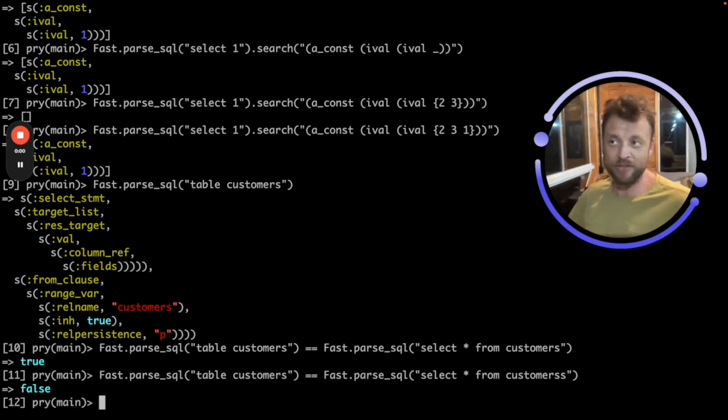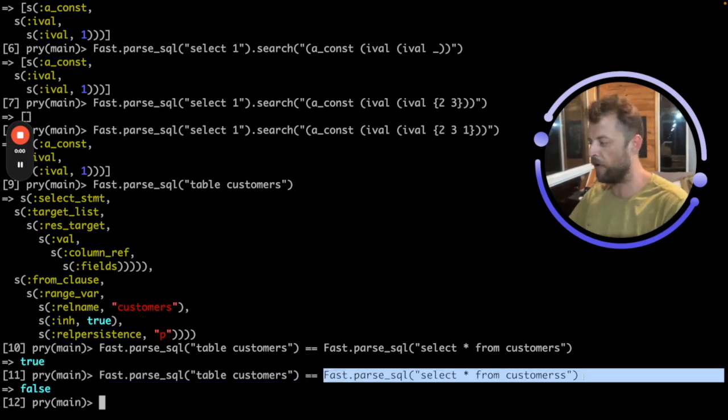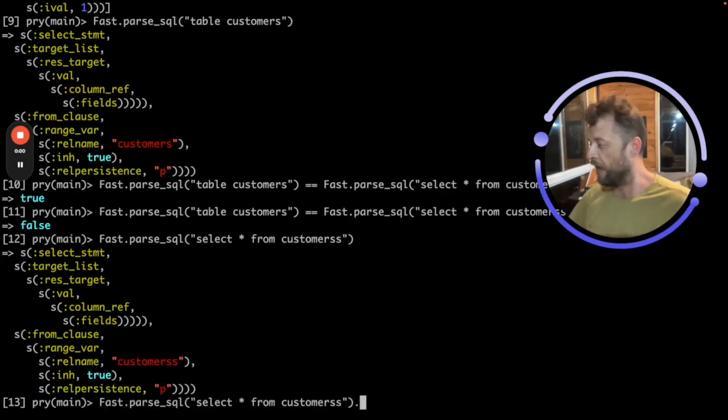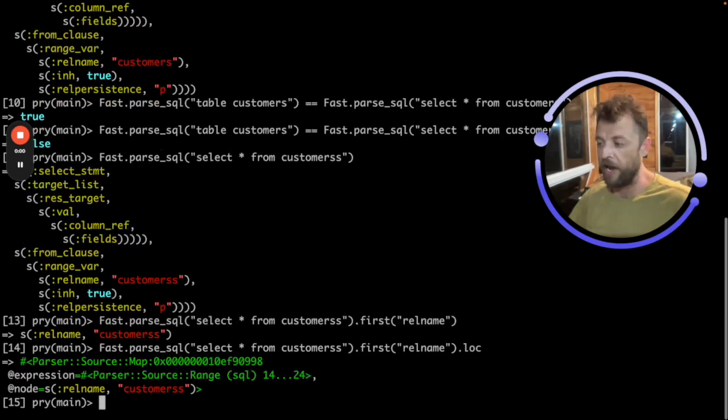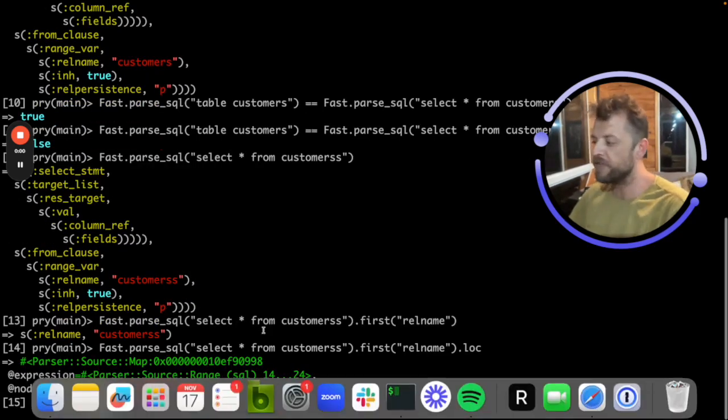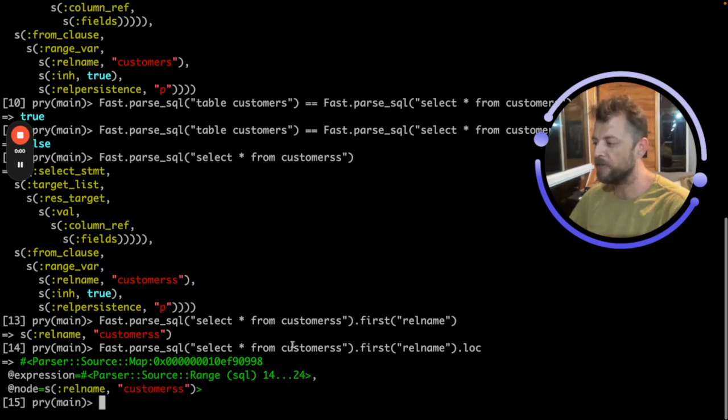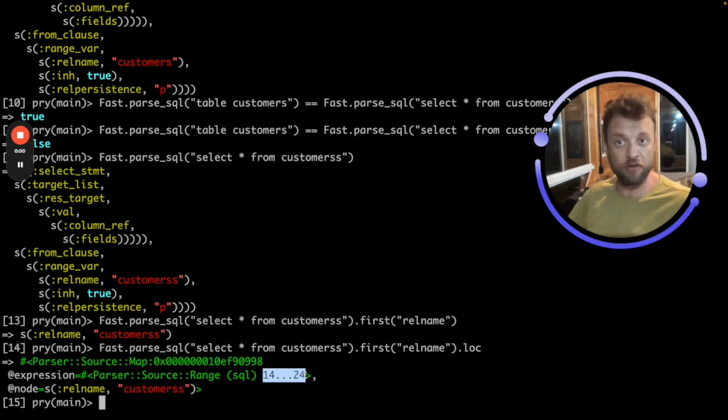And what else you can do here? So for example, let's say I am going to explore this example with the typo here. So let's say we have this, and then we can search here, for example, first rel name. So the first rel name here is this thing, and if you go here, you can also check for location, and the location here will tell you exactly what's the part of the file that you can replace. So this allows you to also do some very cool refactoring here.